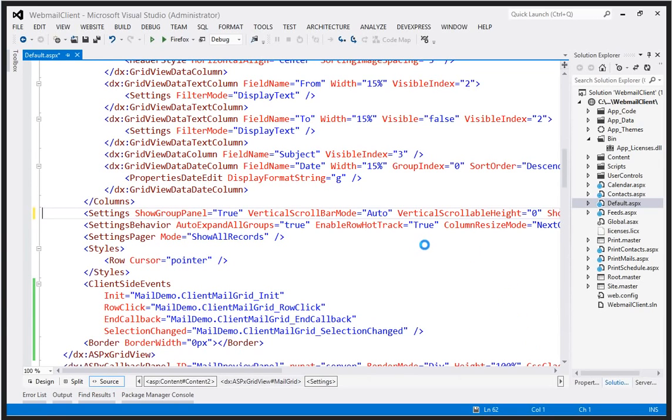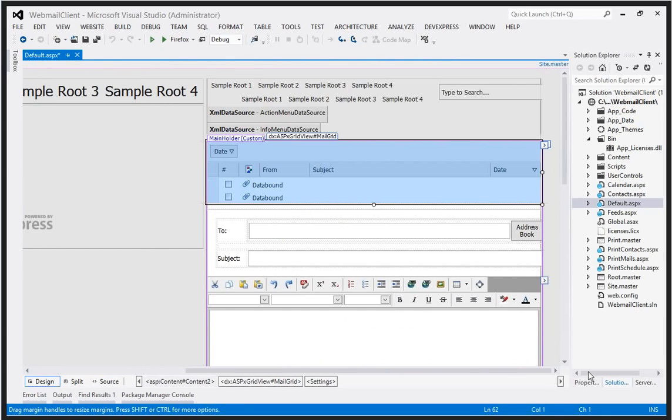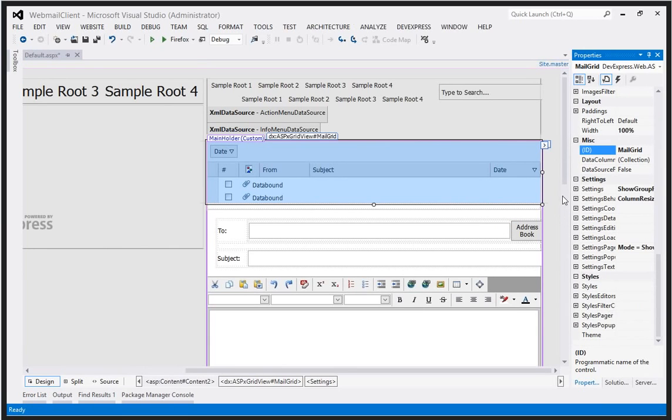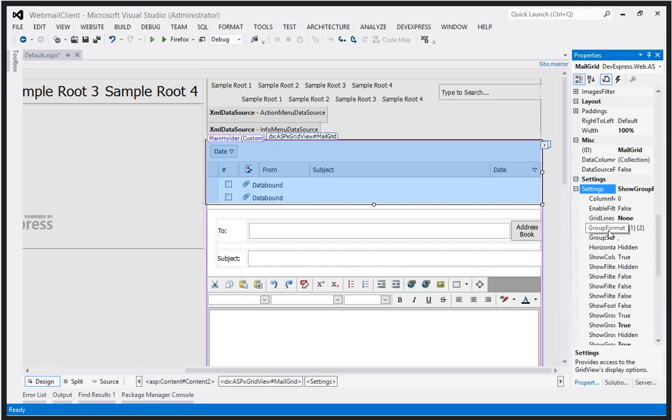Now, the other thing is the group format. For this, I'm going to show you in design view. If I go to properties, and for the grid view, we're going to go down. I'm going to look at settings, and here I could have set the grid lines as well. The group format has this option that says, when you show the group, the 0 represents the column name, and 1 and 2 represent the names of the other columns. So I'm going to set the group format to remove the name and just show the value.